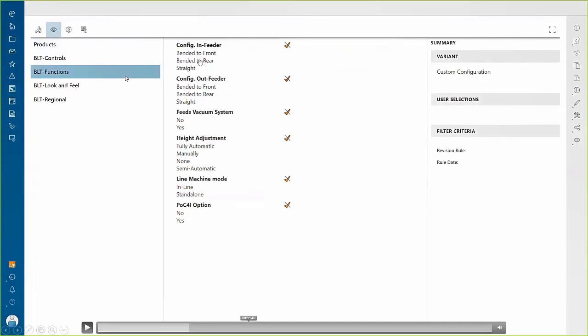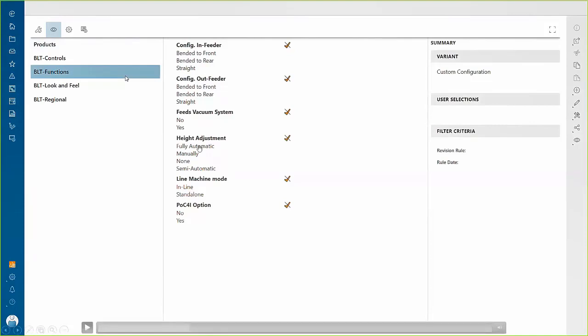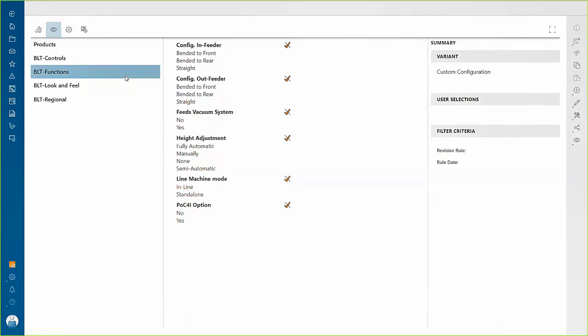So whether you want that feeder to bend to the front or bend to the rear or straight, I think I was calling it a conveyor, but I guess it's a feeder. The height adjustment, the line machine mode, there's about 6 different choices that you have here. Now, once again, with the product configurator, there may be some constraints behind the scenes that determine when you actually get to pick these, because there might be certain configurations where it's always a bend to front, or it's always a straight, or whatever it may be. Well, let's see an example of that.